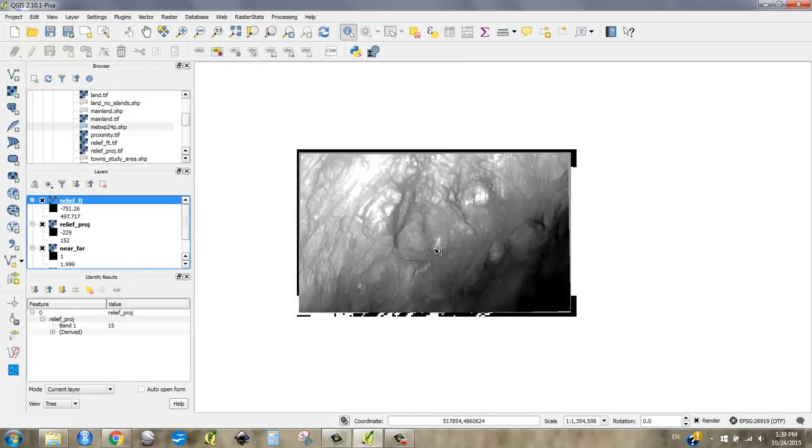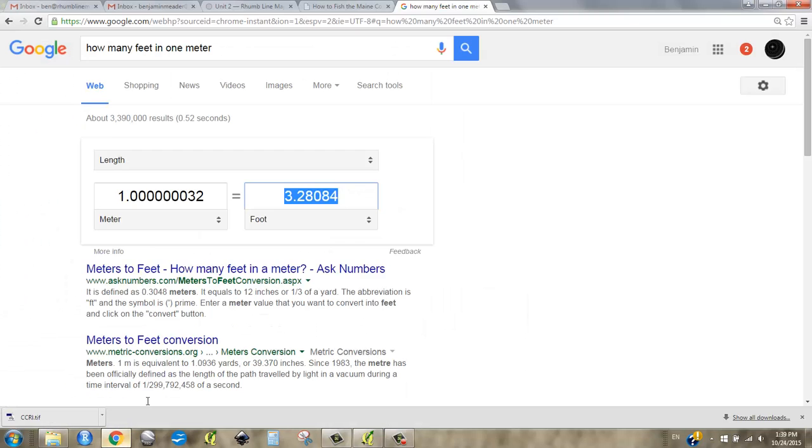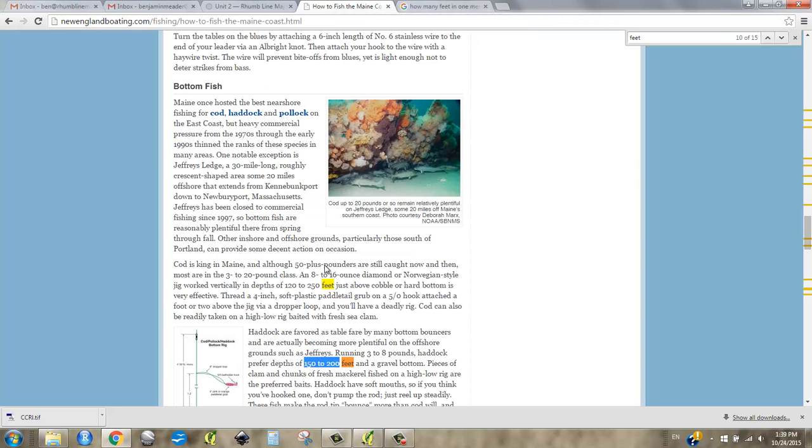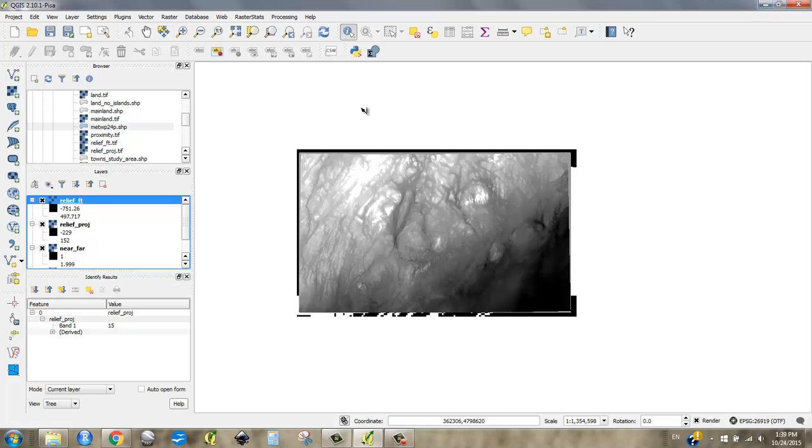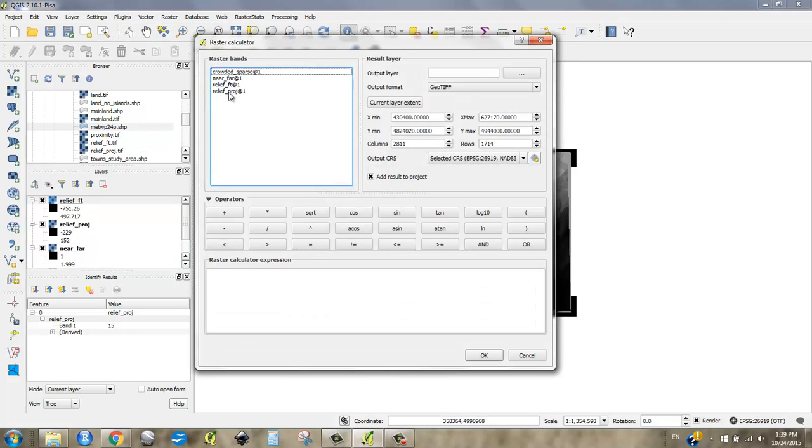Okay, so I've got that, and now to do my classification, I'll check one more time just because I'm as forgetful as a goldfish. Yep, 150 to 200. So we're only looking at a 50-foot range here, but 150 to 200. So I really want my raster calculator where the relief in feet is greater than 150, right? So that's going to return a true value.